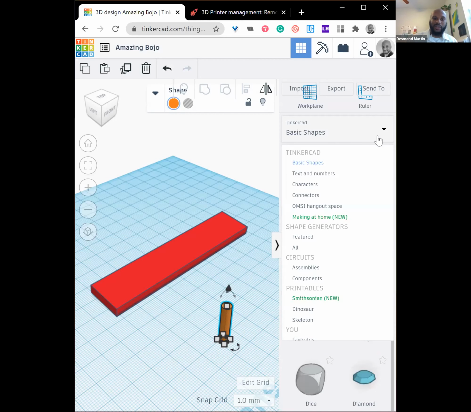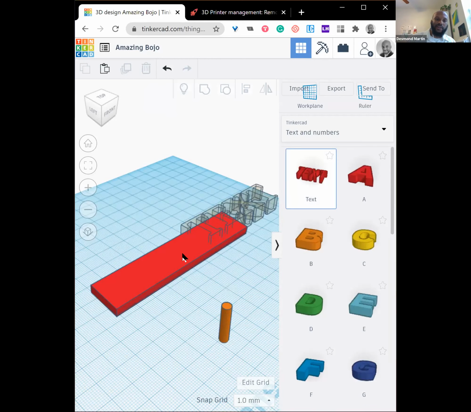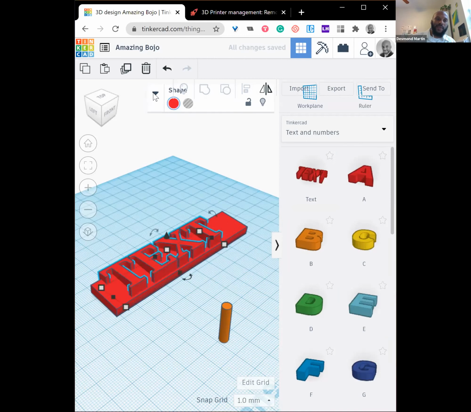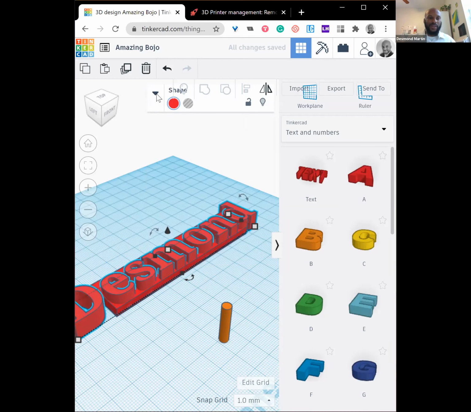So in Tinkercad, you're able to manipulate your shapes, all kinds of shapes, basic shapes, stars, hearts, but more complex shapes as well. You can do things like text and numbers. So in this case, I'll actually grab a text block and I'm going to lay it in over here. I'm going to adjust this text. I think I'm going to be a little vain and just spell my own name. So I've got a text block here that I can drop in.